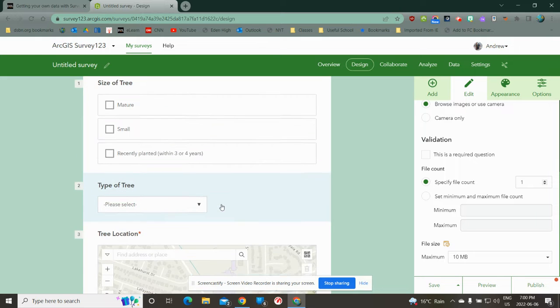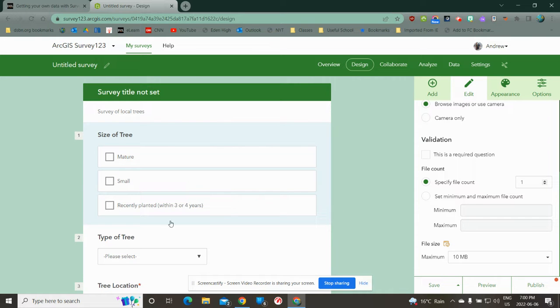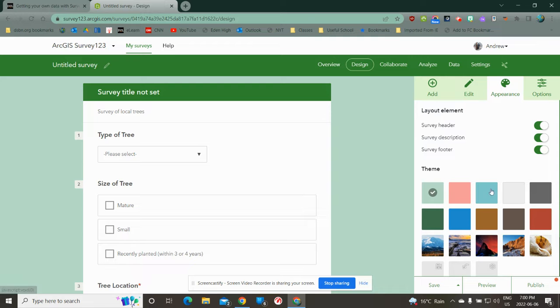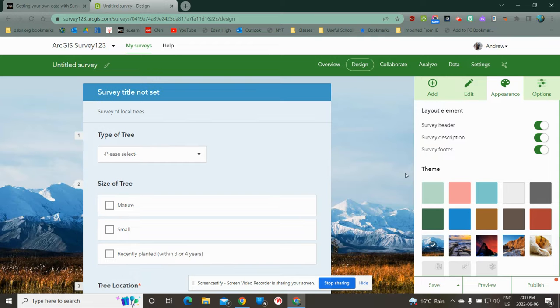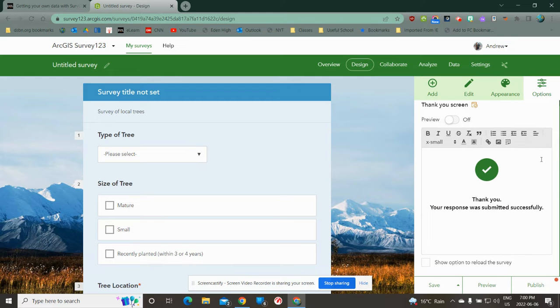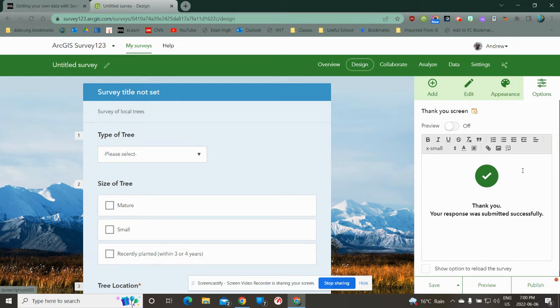So we've got our questions. Now we might want to rearrange things here. So I could just pull and drop this to a different section to rearrange the questions. I can change the appearance, if I want it to be a nice background color for the survey. There's some other options in here that you could include, but for now it looks like we're pretty good.